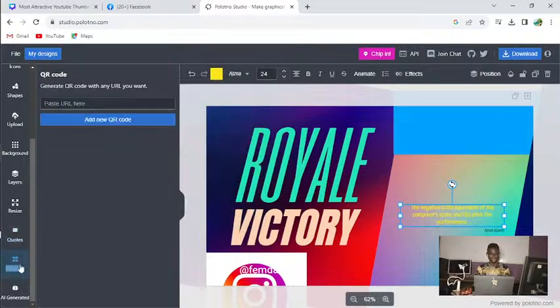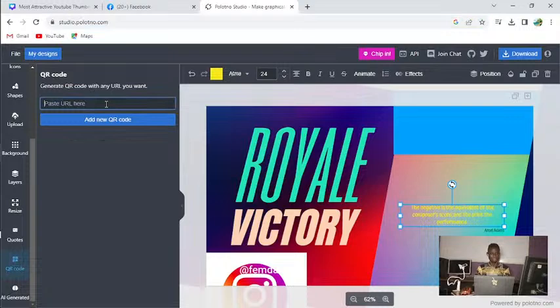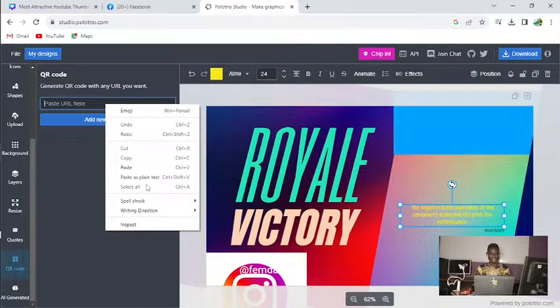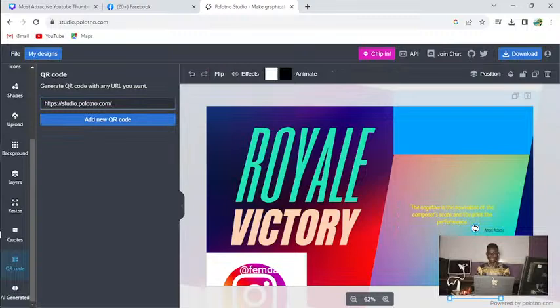Okay, now let's go to QR code. This QR code you are seeing, you can generate a QR code for your URL. All you have to do is paste the URL of this website. It can be the URL of your WhatsApp or your Facebook. You want to generate a QR code so you can put it in your design. Just paste the URL here, click on add, and you see the QR code here. Just put it there. Anybody that scans the QR code will be directed by the software to the website.